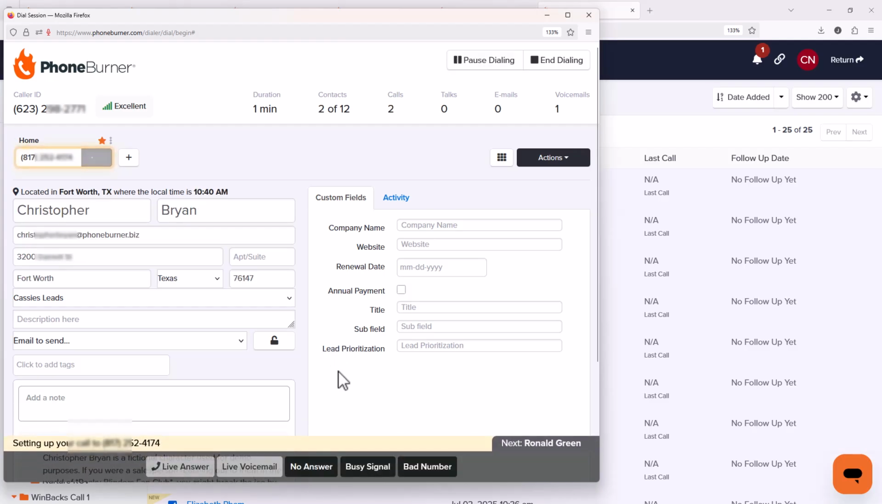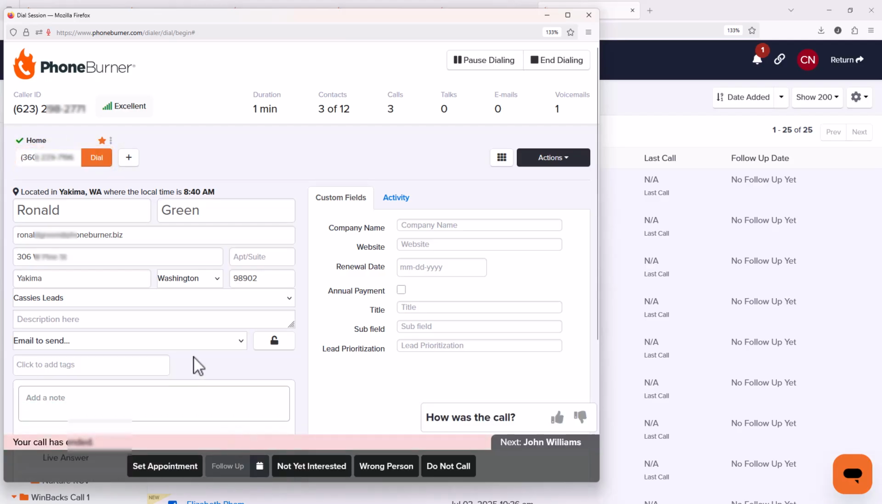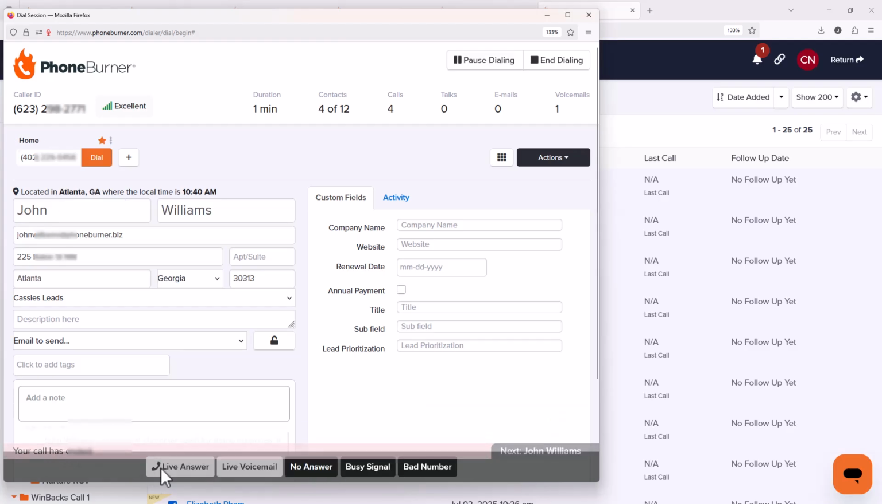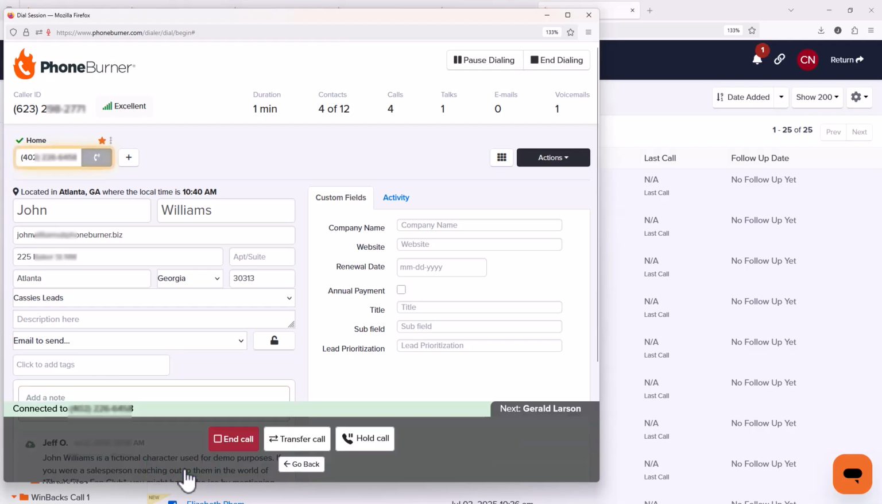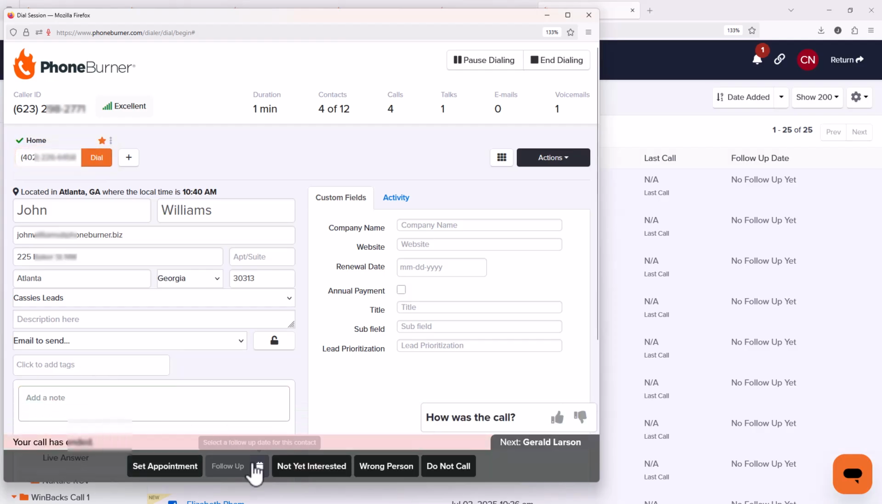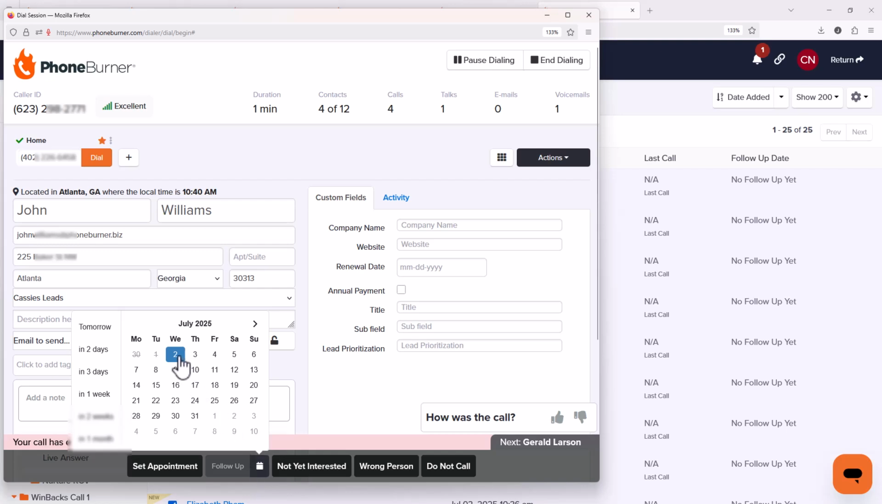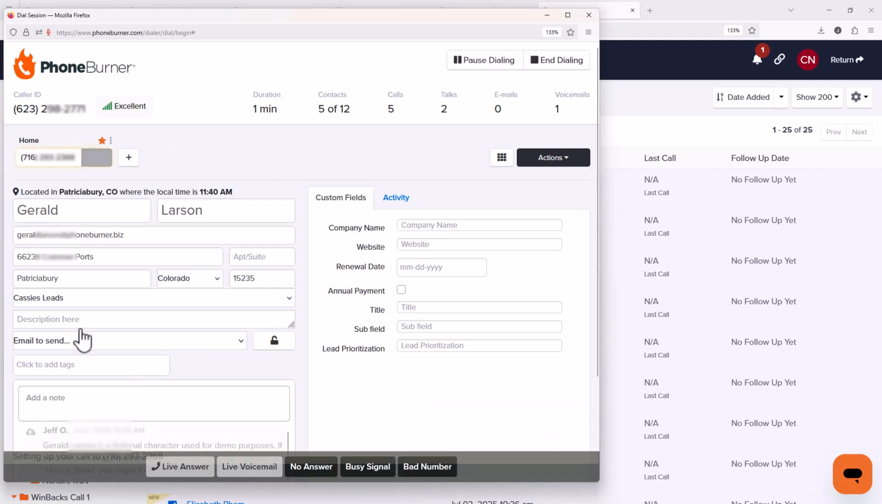I can leave voicemails. If they don't answer, I click no answer. If I get a live answer, we've got rep-specific dispositions. So if I click the set appointment disposition, and I'm using Cassie's set, it's going to move those contacts into Cassie's appointment folder. If I get a follow-up, it's going to tag those contacts with Cassie's name.